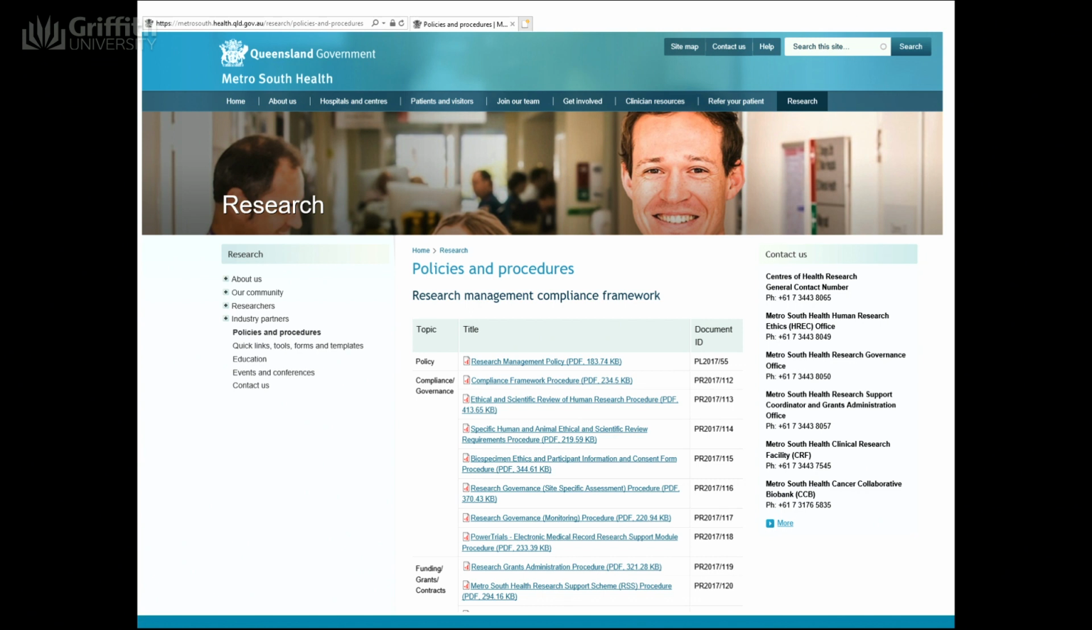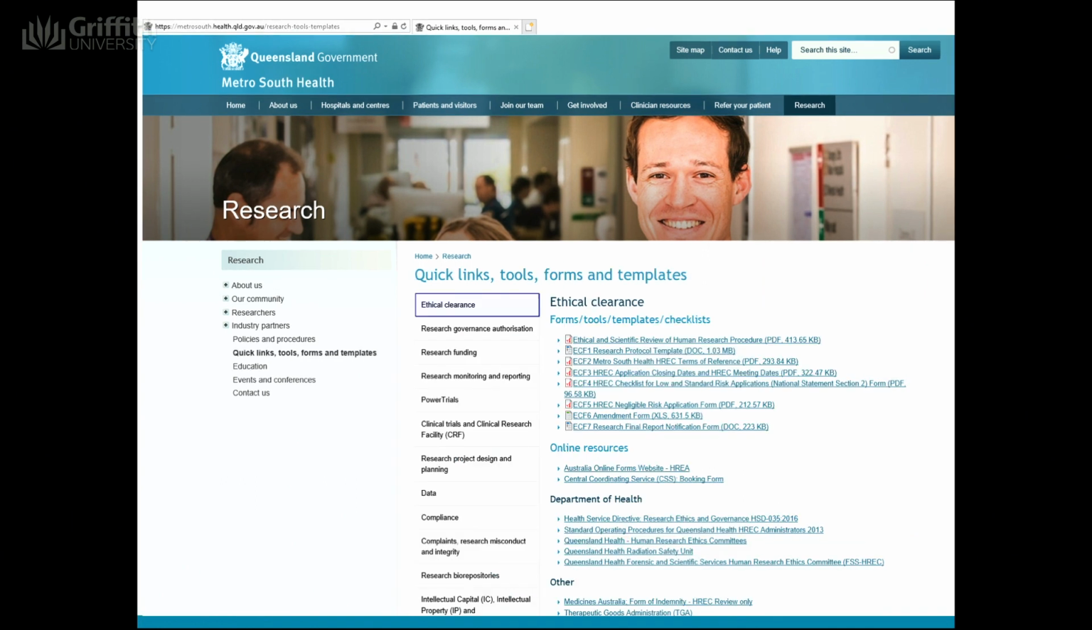So on the research website also, there's a whole list of policies and procedures for research, and the ethics committee will often direct you to these. For example, if you were taking biospecimens, then you clearly need a certain level of research ethics approval to do that. But there's a whole bunch of procedures there that are very useful. Not relevant to every project, but certainly relevant to some, and it's good to know where they're kept. This is another useful page on this site. Quick links, tools, forms and templates. And again, this runs through all the things that you might need to do to get your project up and running.